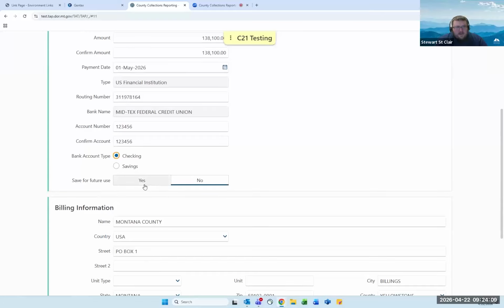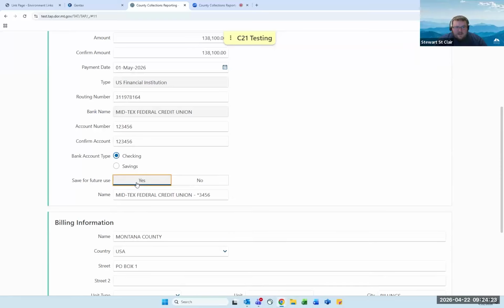And this field right here allows you to save this payment method for future use. This is one thing where if you're going to be remitting these e-check payments with your monthly report on a consistent basis, we do recommend selecting yes to save for future use, as this will allow you to select that option rather than have to re-enter your routing and account number every month. But for the purposes of the demo, we'll say no.